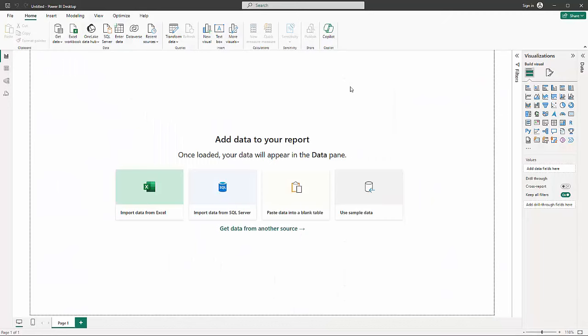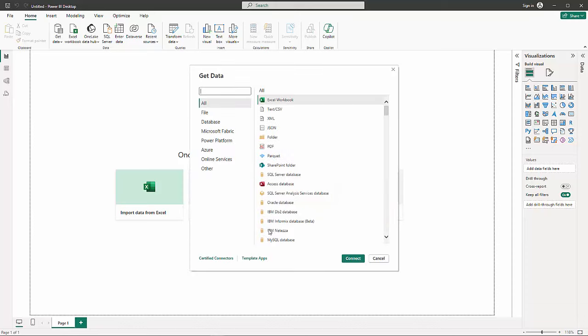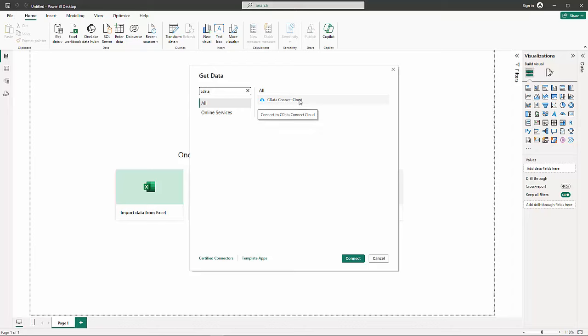So now I'll head over to Power BI and briefly show the seamless interaction between Power BI and Connect Cloud. I'm creating a new report on this page, so of course Power BI wants me to get data for that report. I can choose Get Data from Another Source, and then simply search for CData in the list here, and you can see Connect Cloud is natively embedded within Power BI.